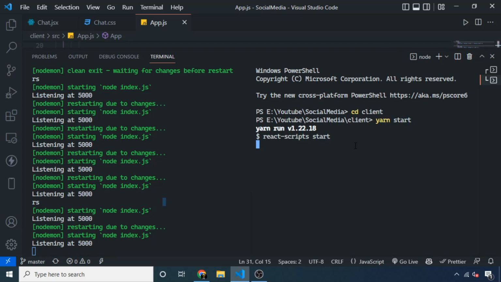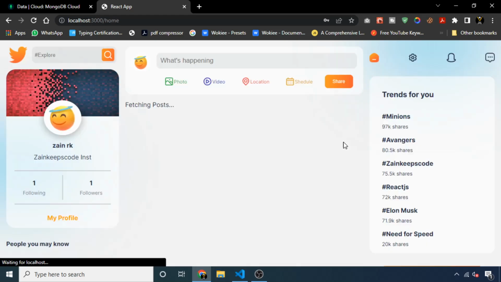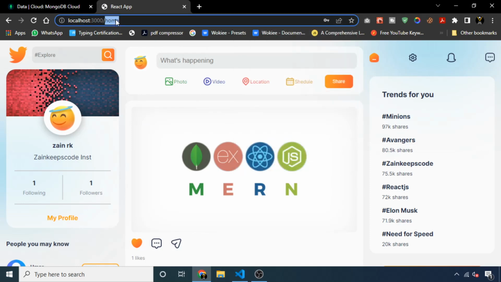Let's wait for it to start. So here my app is started. I am logging in as zain@gmail.com with the password Zain. Okay, so if I just write the chat here, it is returning me the chat page. So our route is working fine.